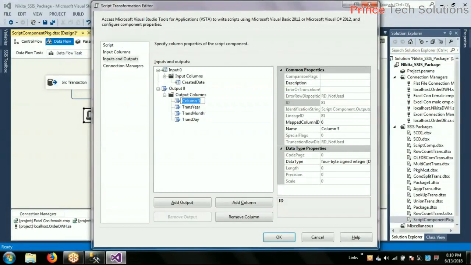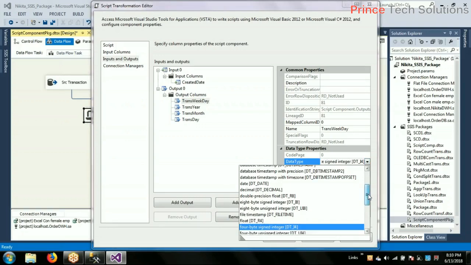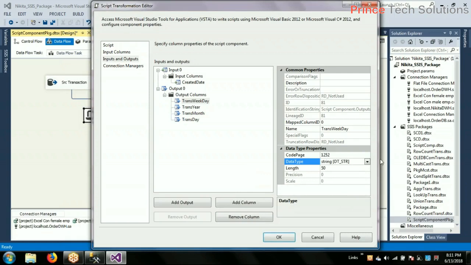So I have taken this as this field particularly, and the data type I can choose over here as Unicode string. Okay, Unicode string. I can choose this data type as string. Okay, varchar dtstr. Now 4 transformation output columns have been created.